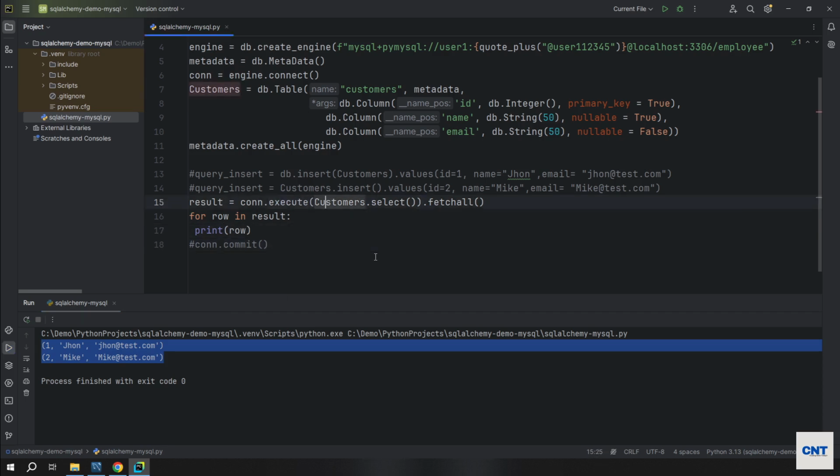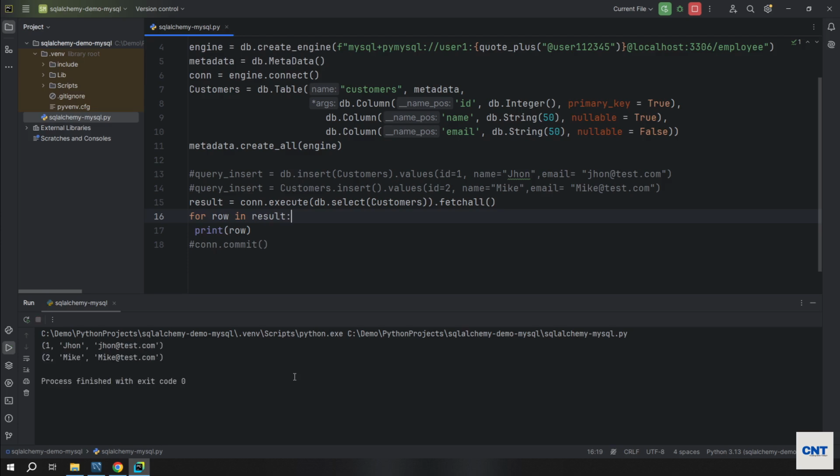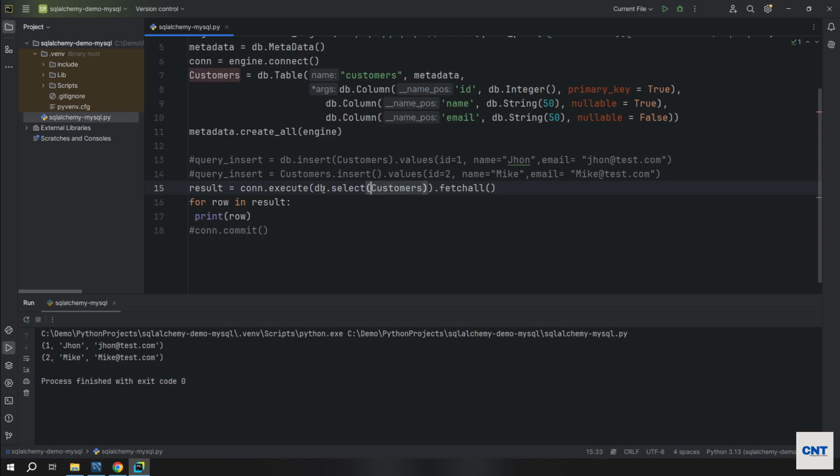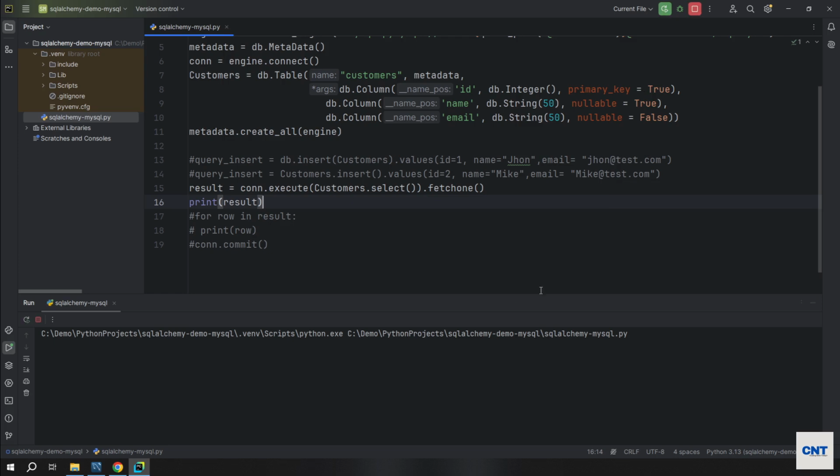Or you can use the db.select method. db.select and the customers object needs to be passed here. Okay, this is the same thing. All right, if you want to get the top record from the table, we will just say execute customers dot select, and just say fetch one, and here just print the result. Okay, run the program. You will get the top record from this table.